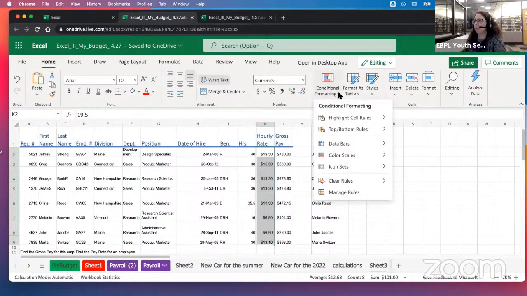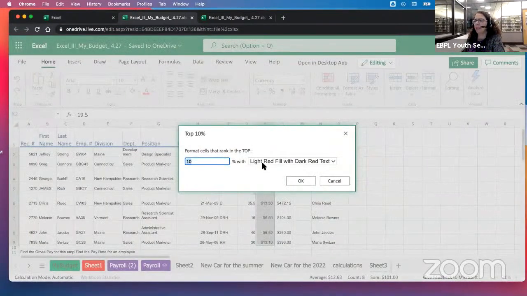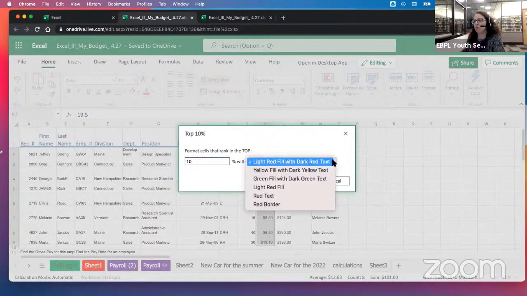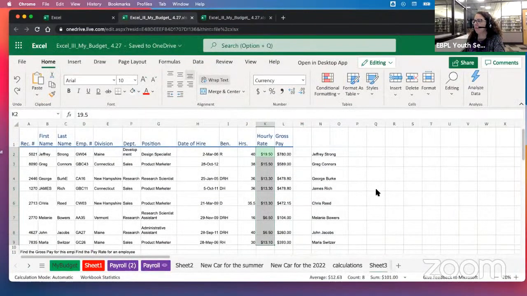So I'm just going to go to the top 10%. I want a visual display of the top 10% earners based on hourly rate. So I'm going to choose top 10%, and I'm going to choose the color. For the top 10, I'm going to choose blue or green. Green is better. Green, and click OK. And then that tells you a story. It tells you the top 10% earner is right here.